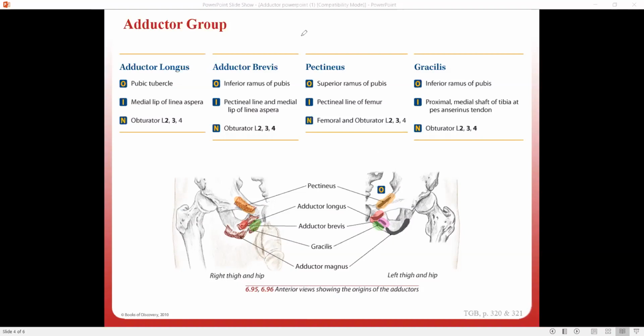And then our insertions: longus, we can't see this on this page, but it's the medial lip of linea aspera; brevis is the pectineal line; pectineus, pectineal line; gracilis, proximal medial shaft of the tibia. Those first three are so deep and you can't really palpate them. They're very, very close together.